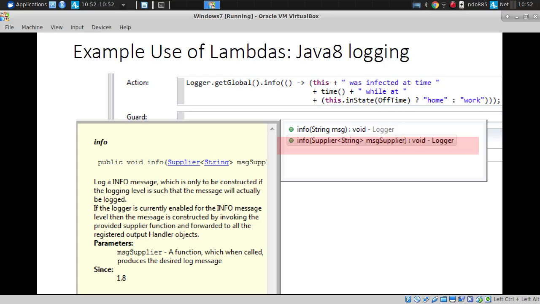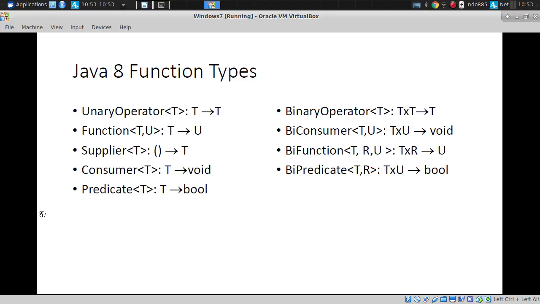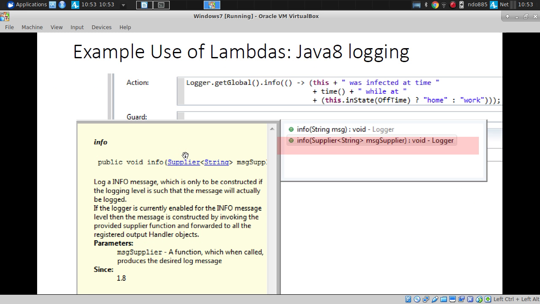And so if you look at the declaration in Java 8 for info, this is given a supplier, right? This is a function. Its job in life is to supply a string. It takes nothing as an argument. That's what a supplier does. This supplier, we saw that earlier, is one of these specialized types. It takes in nothing and returns a string, and that's exactly what we are giving it here. So that supplier is being created by the anonymous function.